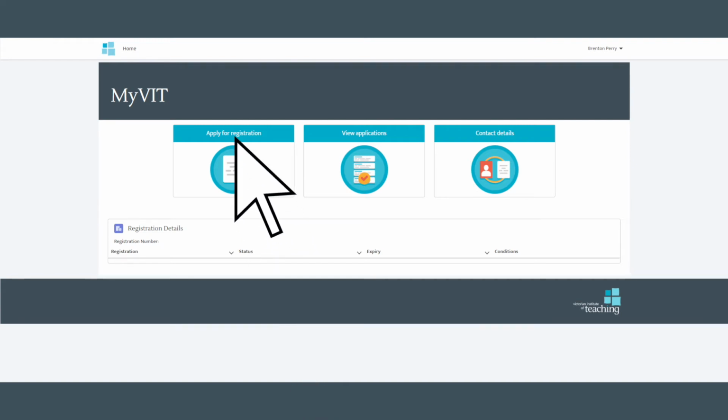Here you can see where you apply for registration, view the status of your application and update your contact details, including your email address. Once you become registered, it will show you the details of your registration, such as your expiry date and if you have any conditions on your registration.